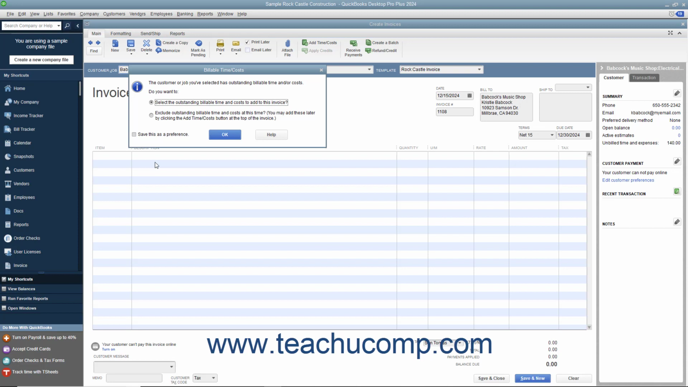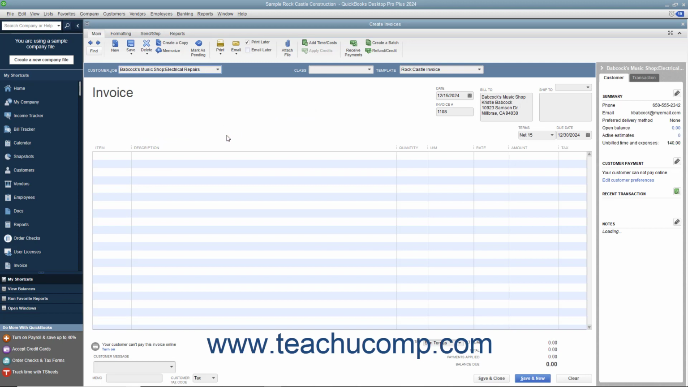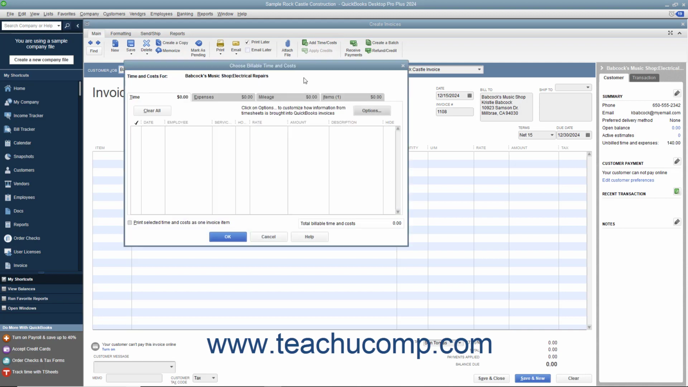To bill the costs, click the Select the Outstanding Billable Time and Costs to add to this invoice option button, and then click the OK button to continue and open the Choose Billable Time and Costs window. Note that even if you select not to bill the time and costs at this moment, you can later click the Add Time and Costs button that appears within the main tab of the ribbon at the top of the invoice to open the Choose Billable Time and Costs window.